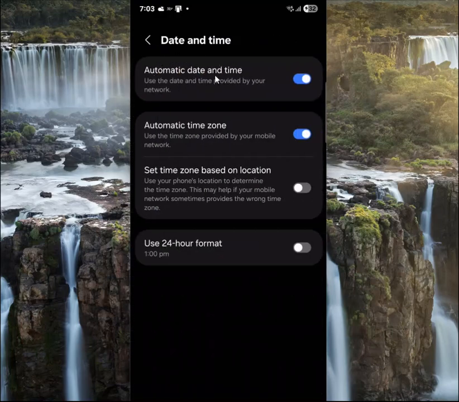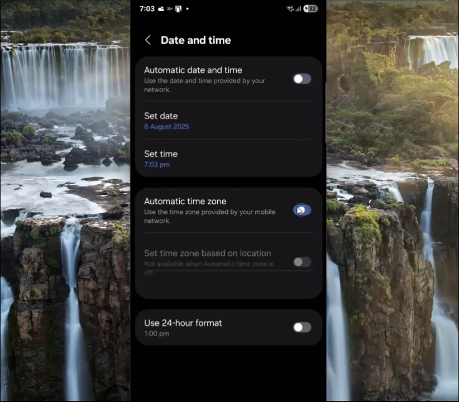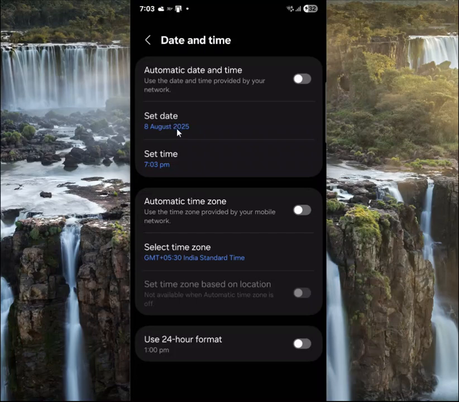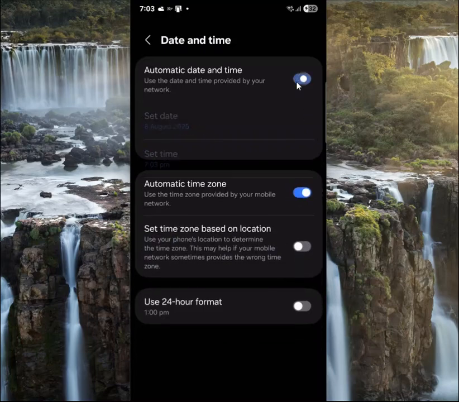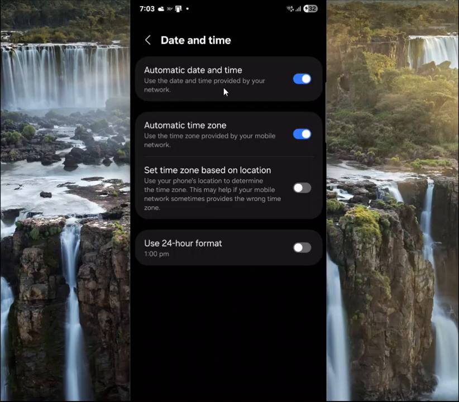And here, if you see automatic date and time, automatic time zone turned off like this, then you can set it manually. Else, if you turn on these automatic date and time, it will fetch from the internet and the SIM which you're using. So it will check the automatic date and time. And if you want to use the 24-hour format, you can turn on that as well. It is up to you.